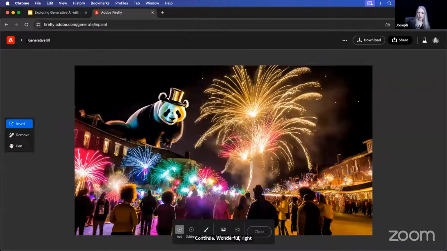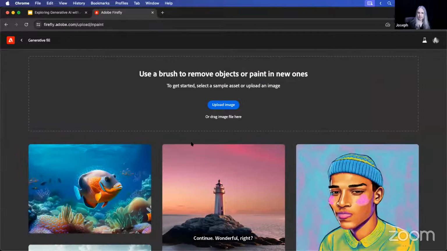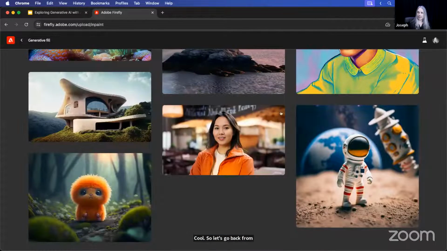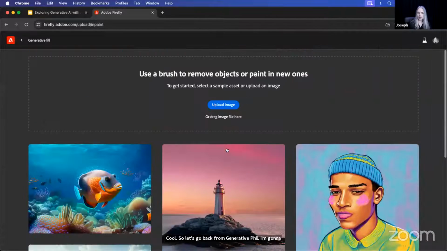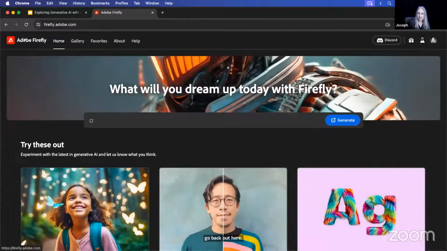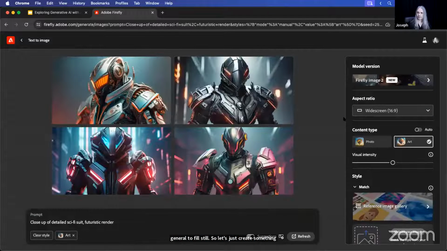Cool. So let's go back from generative fill. I'm going to go back out here. Now, if we create something like, where are we? Oh, we're in generative fill still. So let's just create something very quickly, like this one right here, generate. All right. So if I want to take something like this and I want to do just a couple little things to it, right? This is kind of where something like Adobe Express would come in.